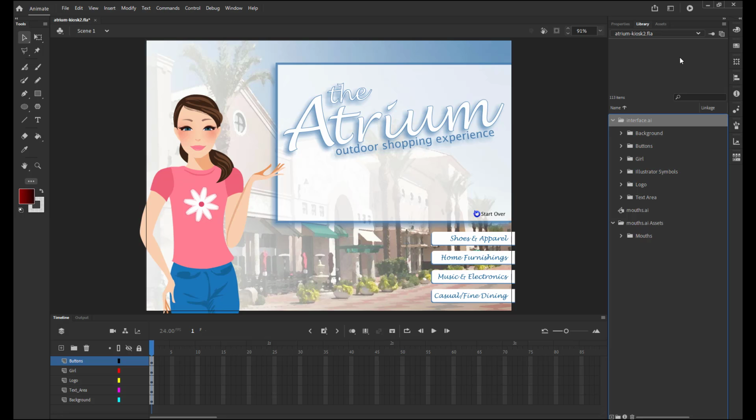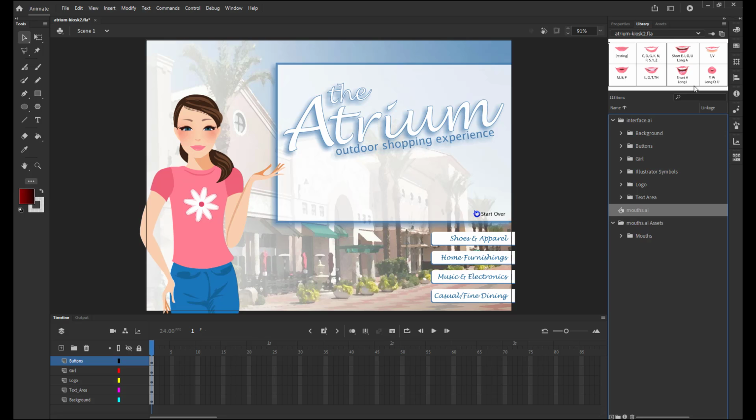In the library panel, select the Mouths AI file and you'll be able to see the mouths that have been drawn and are included in the assets. Next, we're going to need to change some of those assets to symbols. Make sure you have the Selection tool and double-click the Mouths AI symbol icon to enter into the symbol.